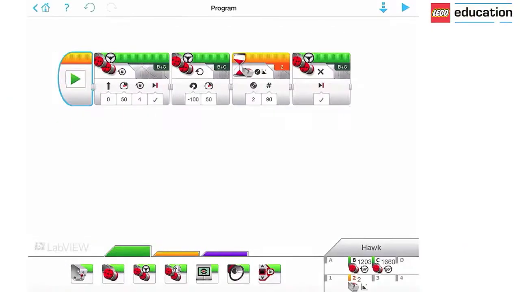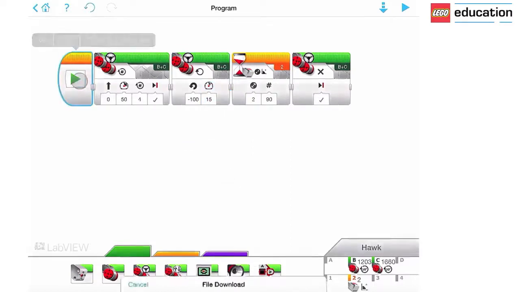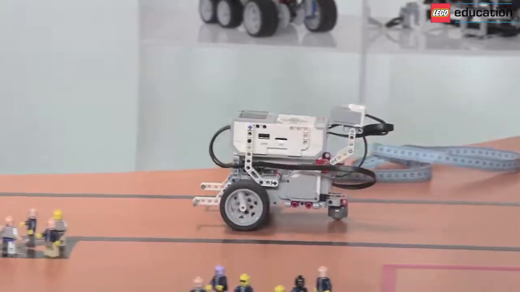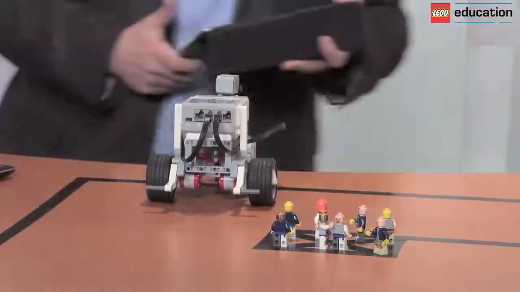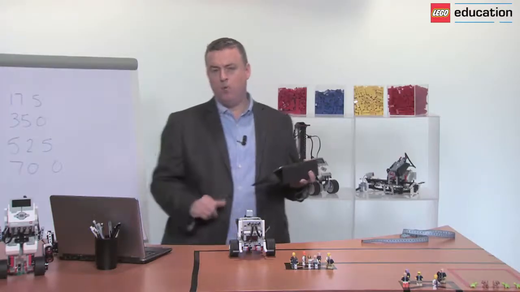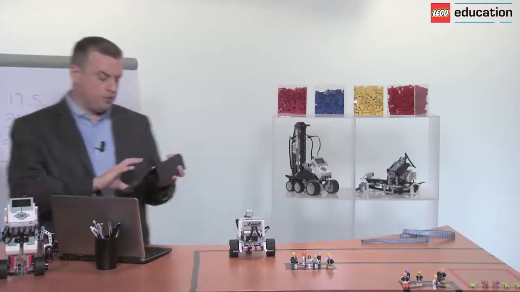and instead of being speed 50, let's power it down to speed 15. Let's see if we get a more accurate turn. So press play, download and run. Should be slower now. That's about 91. So remember what I said, sometimes we have to play around here with the parameters.